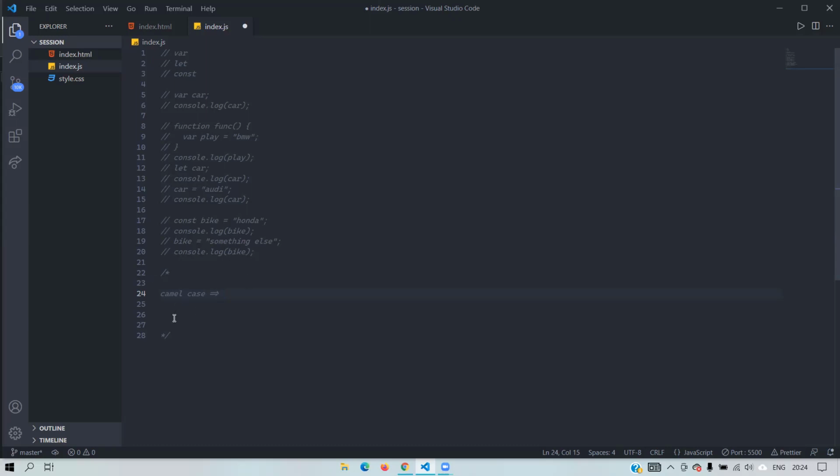Now, what is camel case? In camel case, we have multiple words written together without spaces, but the first character of every word is in capital, except for the first word. So if I'm writing a variable whose name is camel case, it would be something like this. It could be this, or if you have more words, then you can have something like this. So this is called camel case.